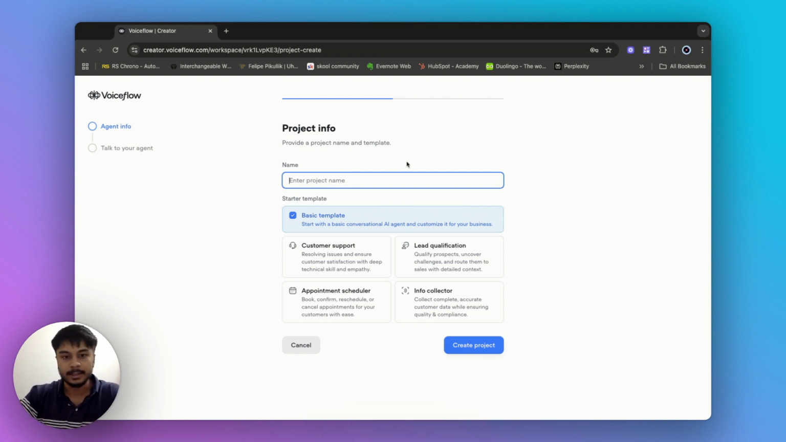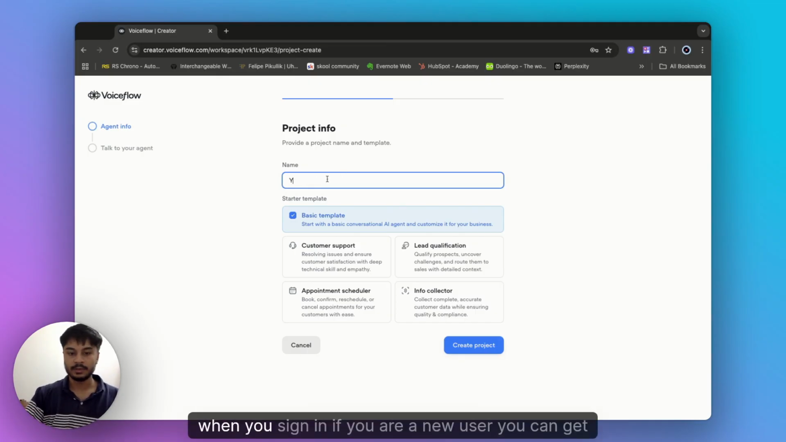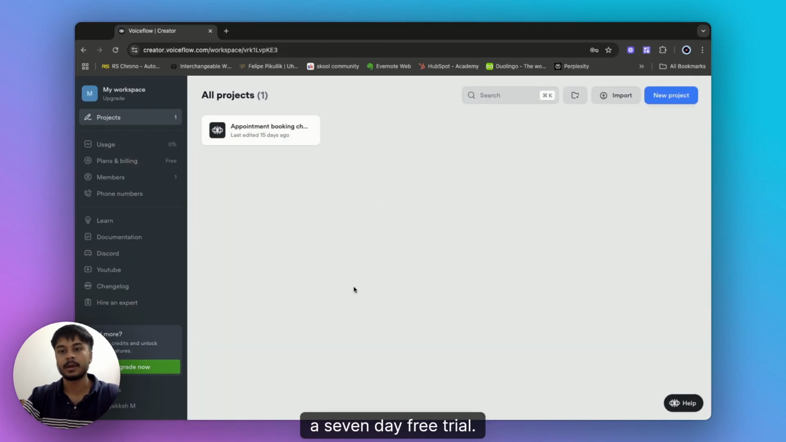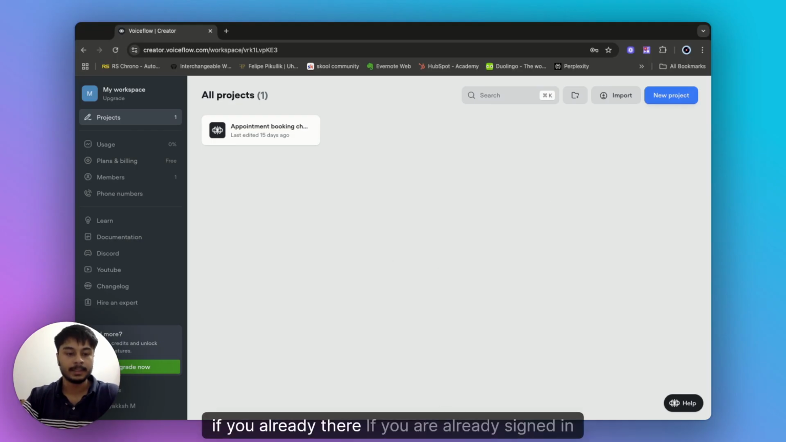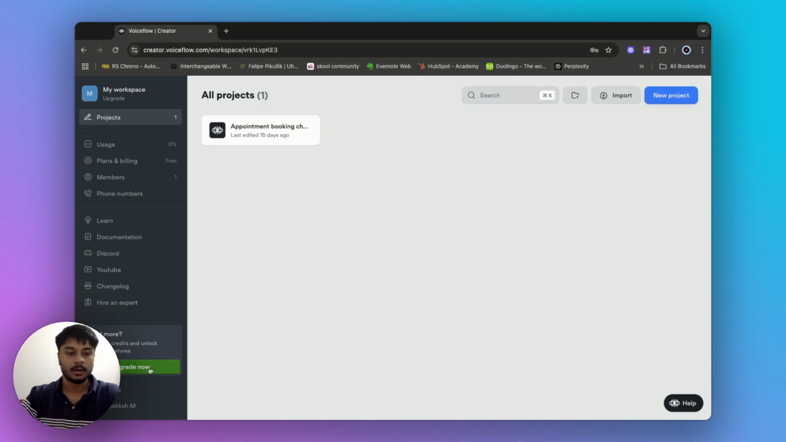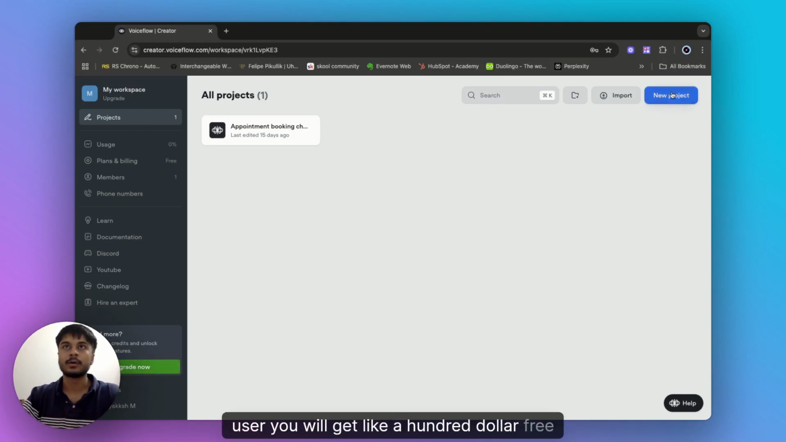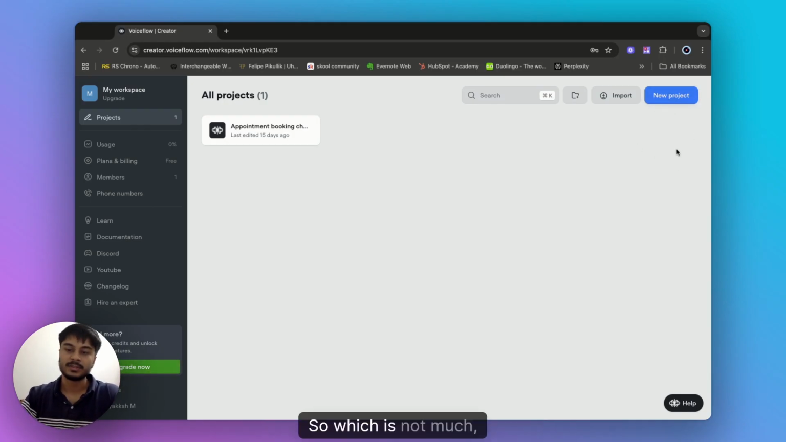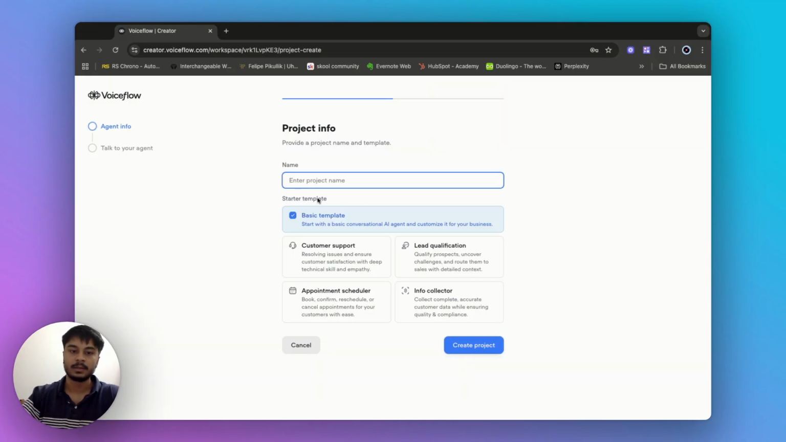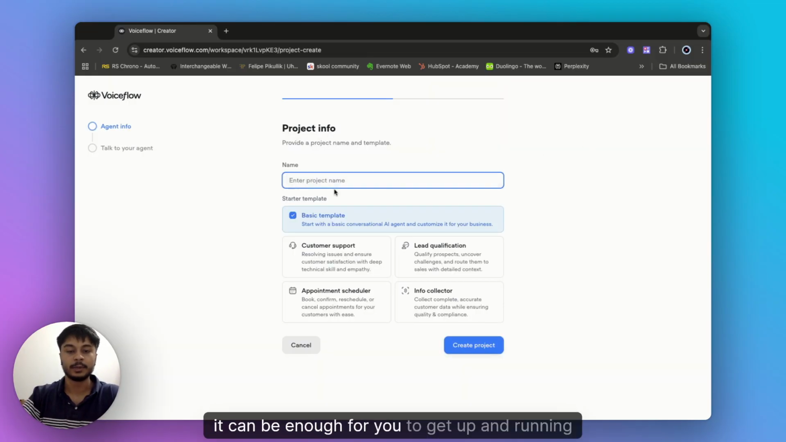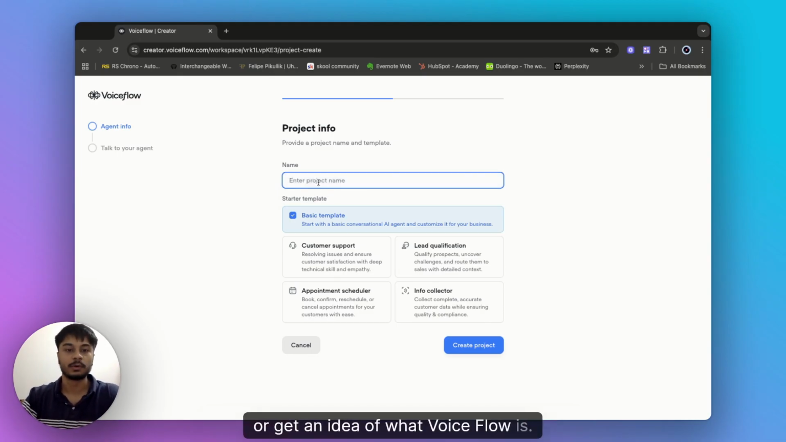So let's get started. When you sign in, if you're a new user, you can get a 7-day free trial. If you're already signed in, or if you're an existing user, you'll get like $100 free credit, which is not much. You can hardly do a few things, but it can be enough for you to get up and running or get an idea of what Voiceflow is.